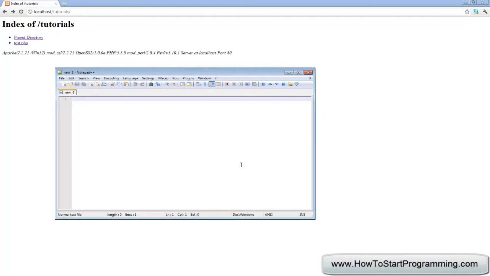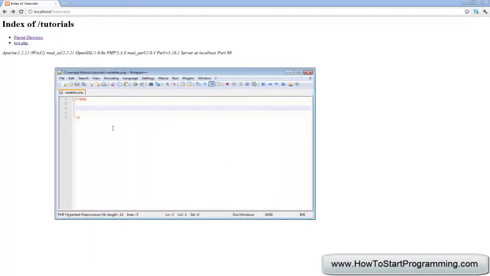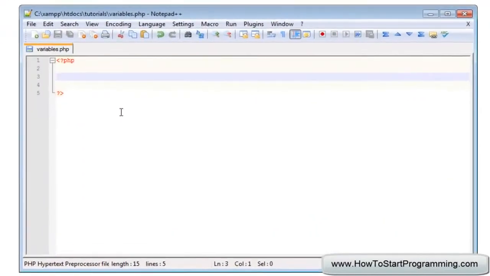So as always we'll start out with our PHP opening and closing parameters. PHP right there, and then another one there. So we've now got our file. Let's just save that as variables.php. Okay, and we're just going to get right into it, and I'll explain how to make a variable.